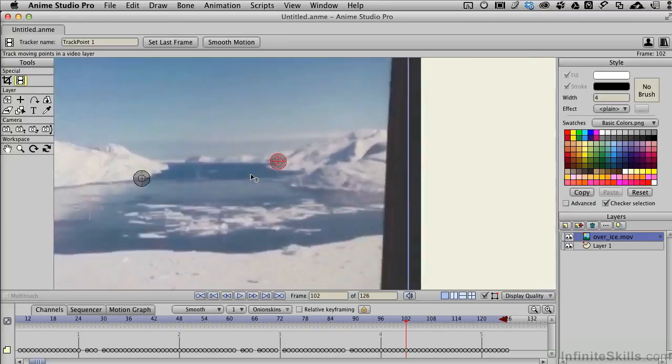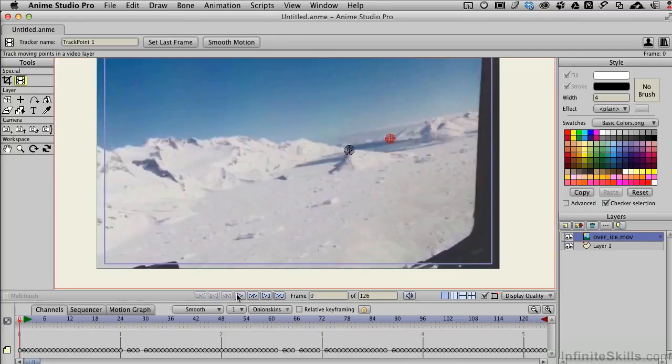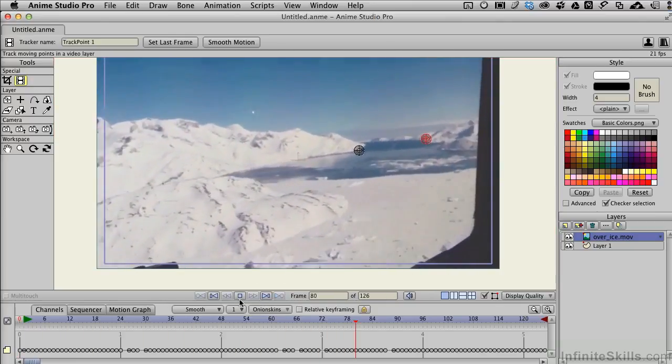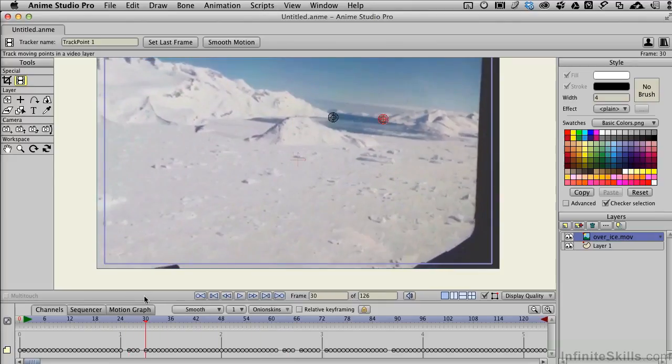So let me back out, scrolling with my mouse wheel just a little bit. We'll go all the way back to the beginning, and I'll click play so we can see this in action a little bit. We see a little bobble right there, and that makes me want to fix that. Right there.